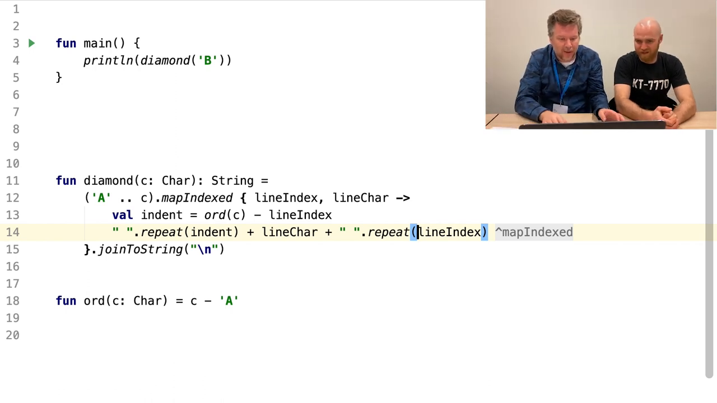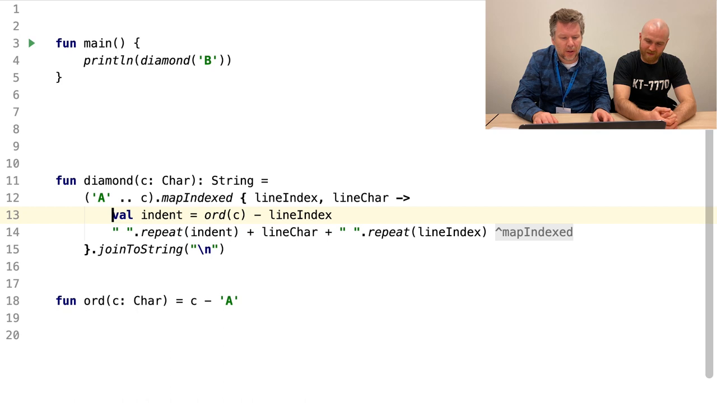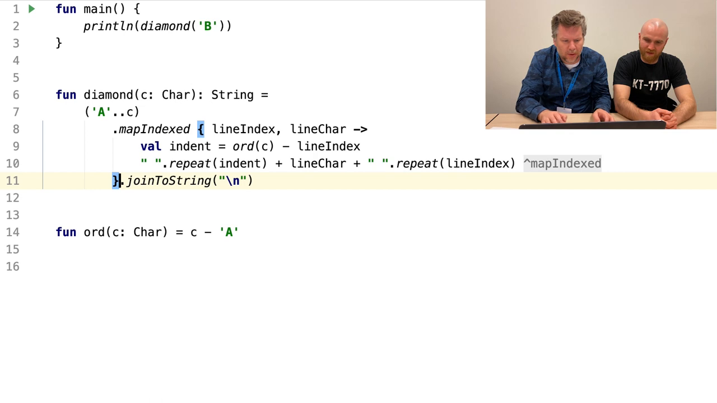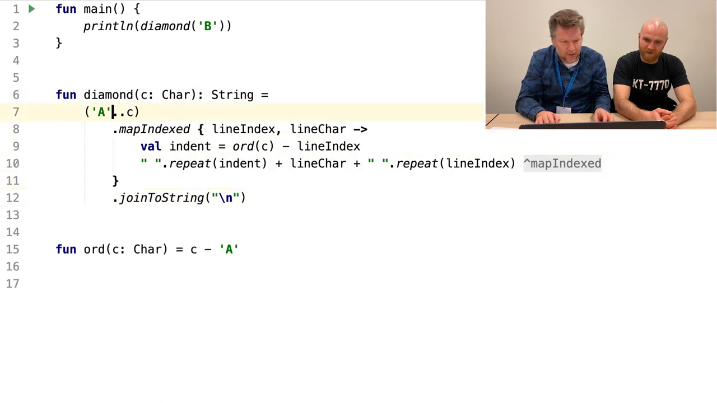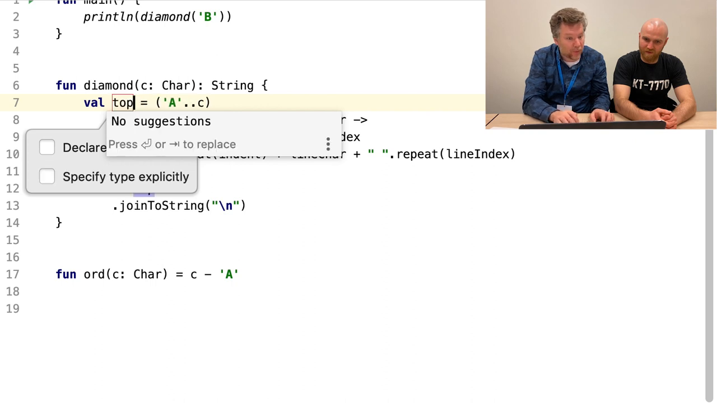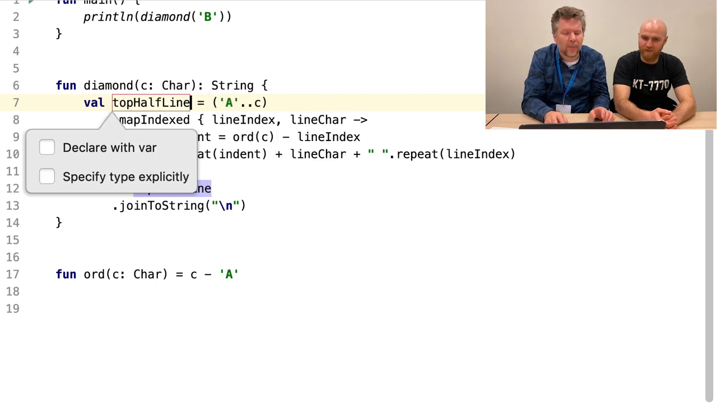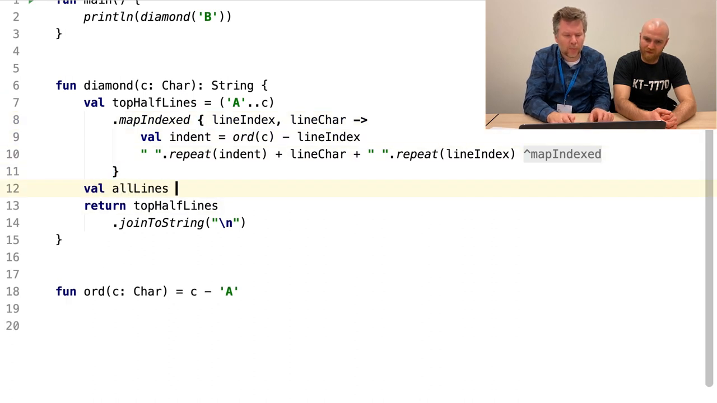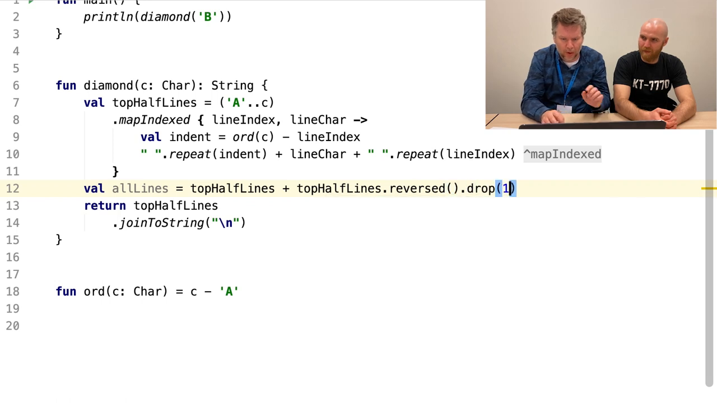So let's say these are the lines. And then round of B, top lines. And then let's drop lines dot drop reversed one. Dot drop one. Is that right? Maybe drop and then reverse.